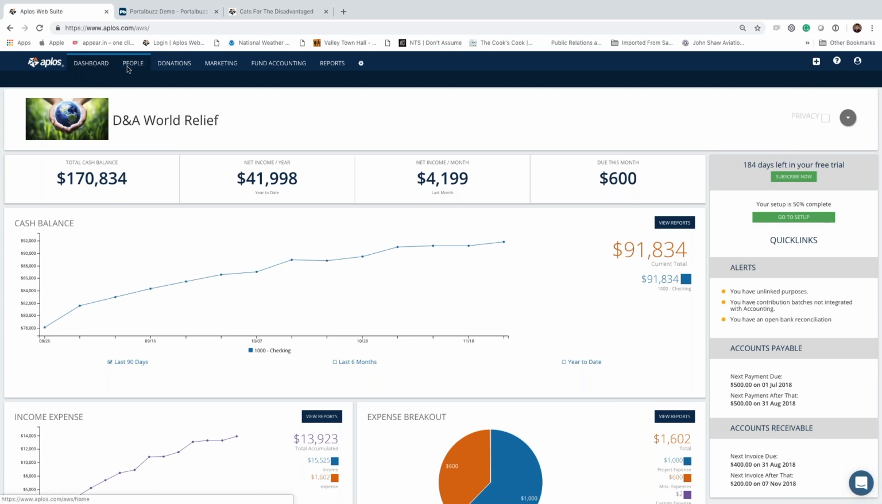Now what we're going to do is jump all the way to the bottom of this menu to this little gear icon. This gear icon represents the settings area of your Aplos account. This settings area is only available to those who are full administrators on the account. So anyone with full administrative access will be able to see these next few pages.